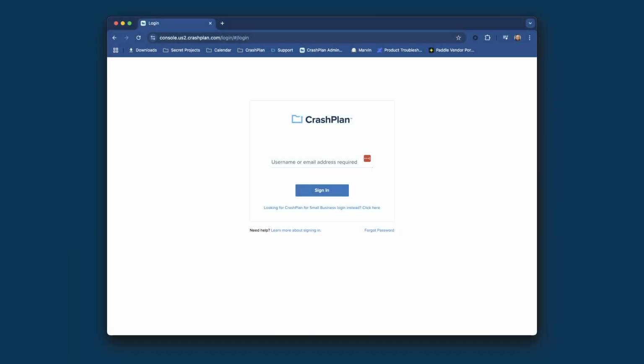Let's start by looking at where you view these settings in the CrashPlan admin console. Go to the admin console using your login URL. I'm using https://console.us2.crashplan.com, but you may have something different in between console and CrashPlan depending on which of our clouds you're in.